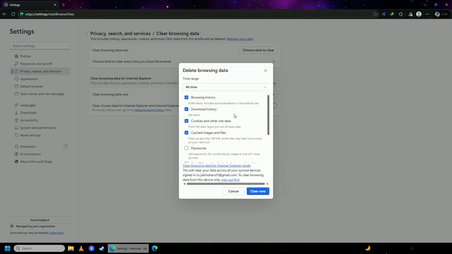But be warned that this will delete your browsing history, your download history, your cookies and your logins along with your passwords. So you'll need to put in your passwords whenever you want to log into any website. Then it will delete your saved passwords.